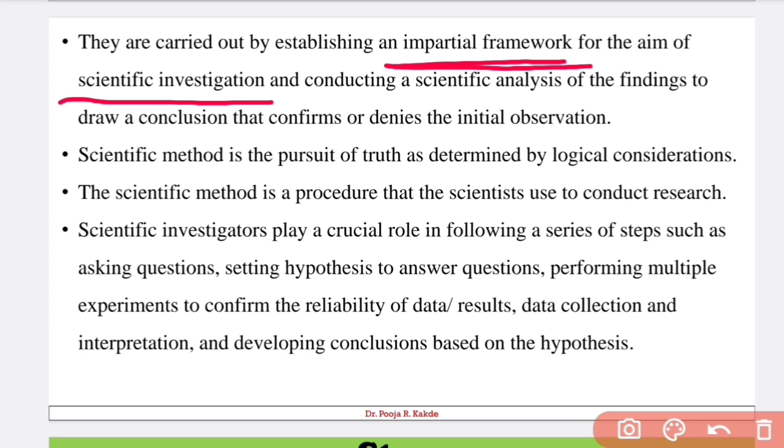And at the end, what will you conclude? You will see whether the hypothesis you have proposed is confirmed or it is denied. That is what the scientific method is all about. So scientific method is nothing but looking for truths by determining some kind of logical consideration, and it is a procedure that scientists use to conduct research.